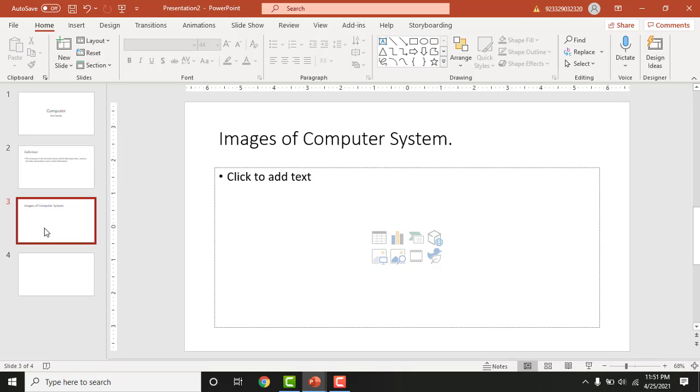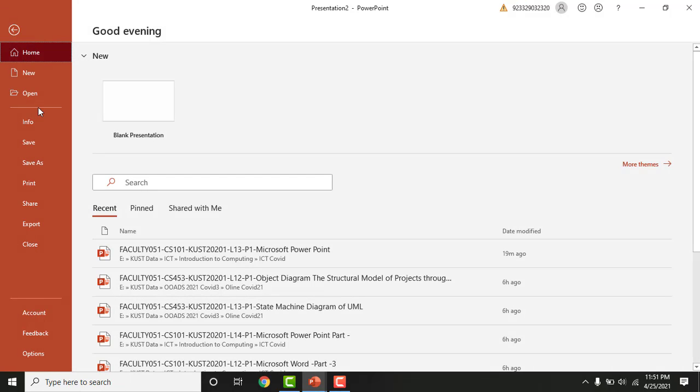So before typing another slide, I need to save the slides because maybe due to some reasons the data may be lost here. So to save the slides, click on File and click on the Save button. Then the slides will be saved here. So I will click on Save. You can also click on Save As.